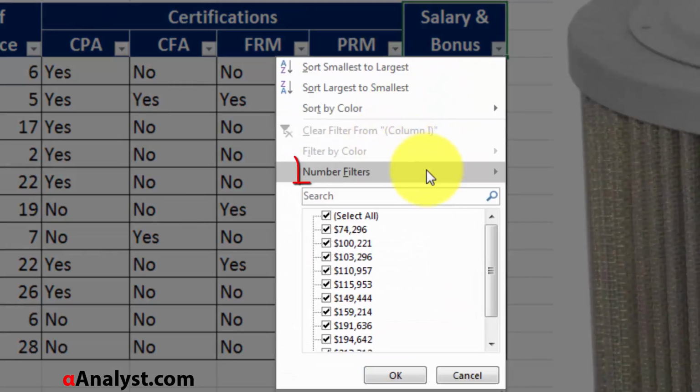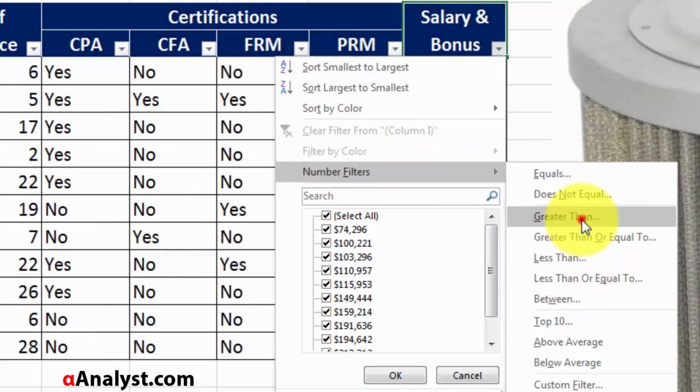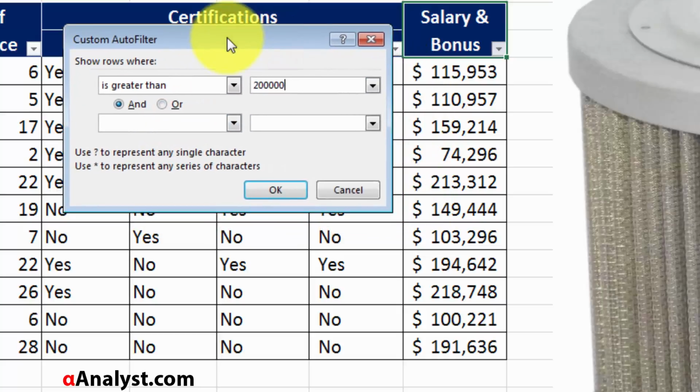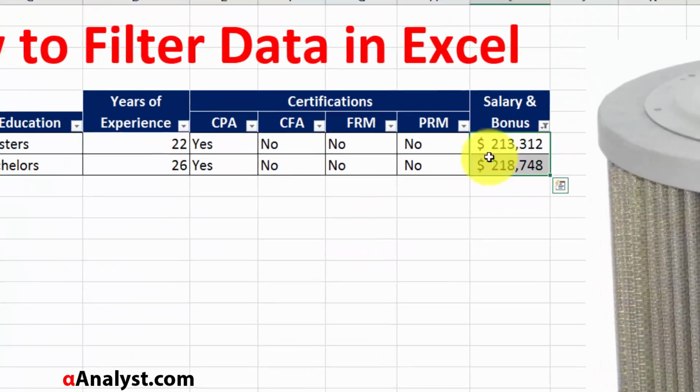Let's say that we want to filter for people with a certain salary range. There are a couple ways to do this. One way is to go to the number filters. Let's search for everybody that makes greater than $200,000 per year. We can say is greater than 200,000, and we can say and is less than 300,000. There are lots of different options that we could do. Let's just keep it simple and say greater than 200,000. So there are two people that make more than $200,000.